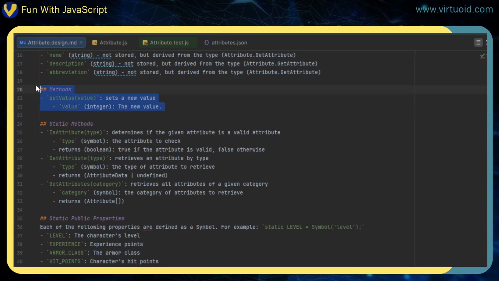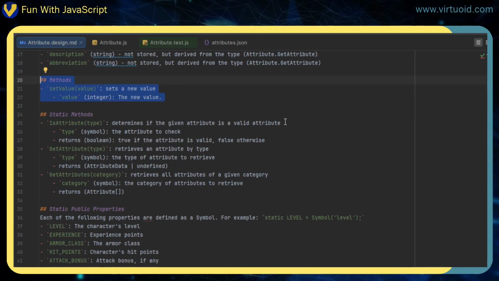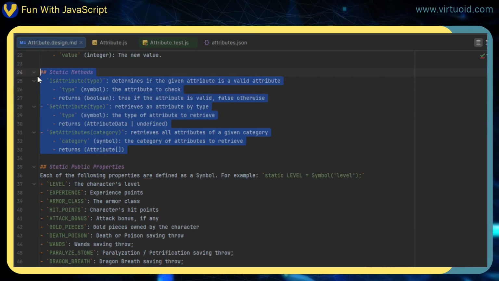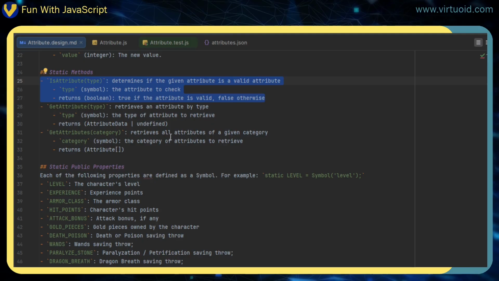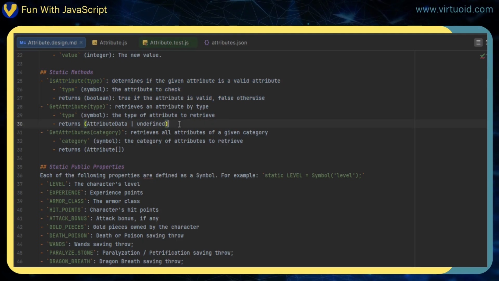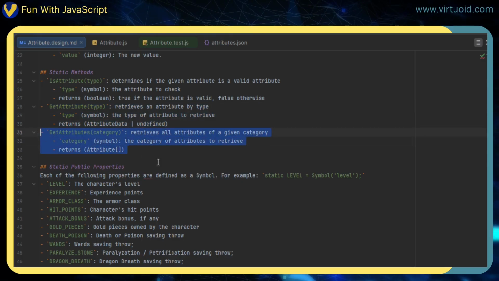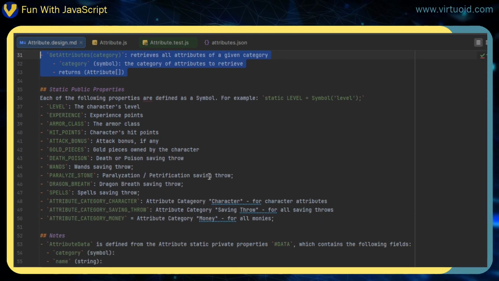The methods are very simple. We just need to change the value, and that's it. The static methods are very simple too. We need to check to make sure our attribute is a valid attribute or not. We need to get all the information for that particular attribute, and then we need to get all the attributes based upon a particular category, and that will allow me to grab all the attributes based upon that one particular category.